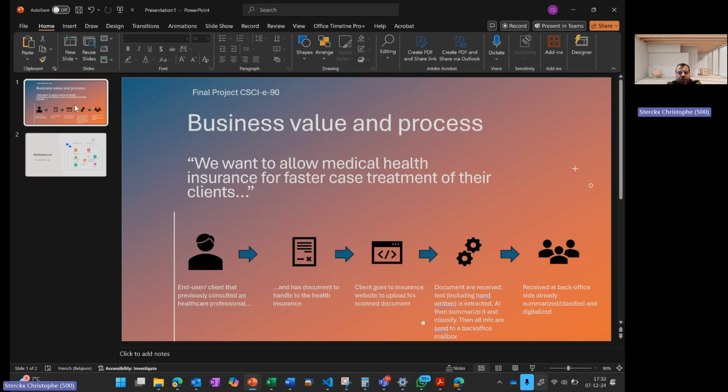First, I will give you the context. The goal here is to give a tool for health insurance companies that receive a lot of paper and that they would like to digitalize. This flow.